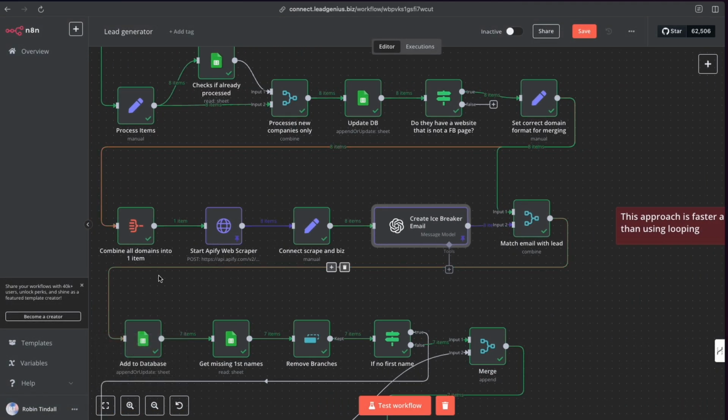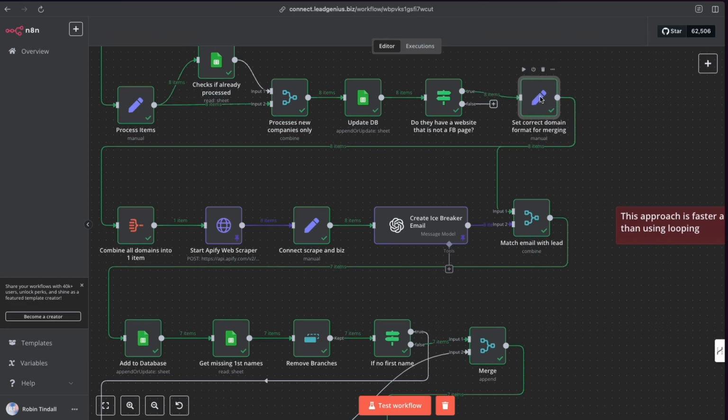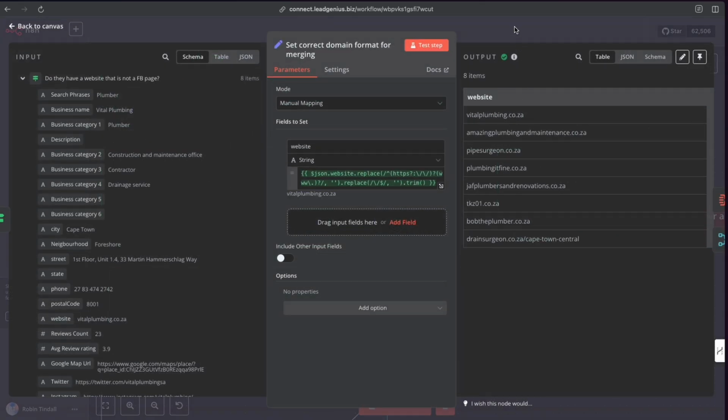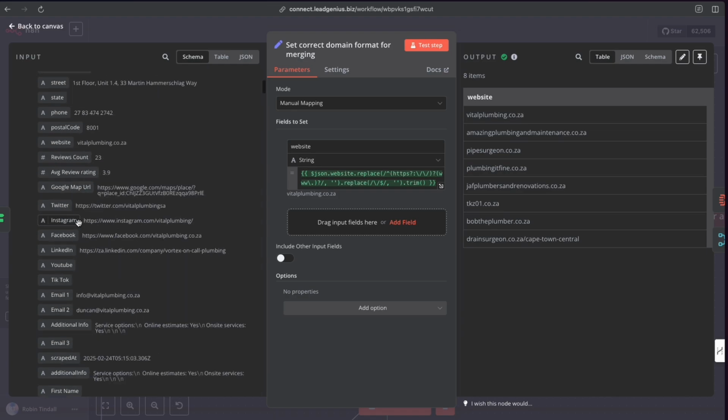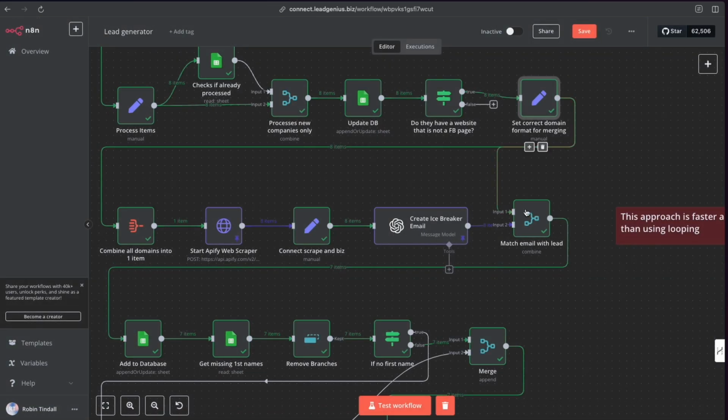But as I say, this section here has lost its association with these items that were coming in. So now we need to put it back together. To do that, we're going to use another merge node. We're going to have the input from this one, where this was the last time we knew exactly which domain was associated with which Google listing. We're going to use that information and put it into input 2 of our merge node, because we're merging these back together.